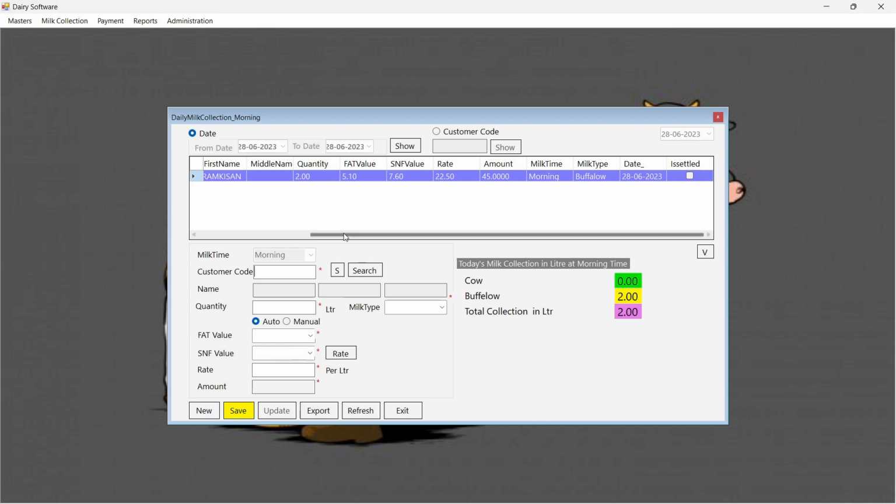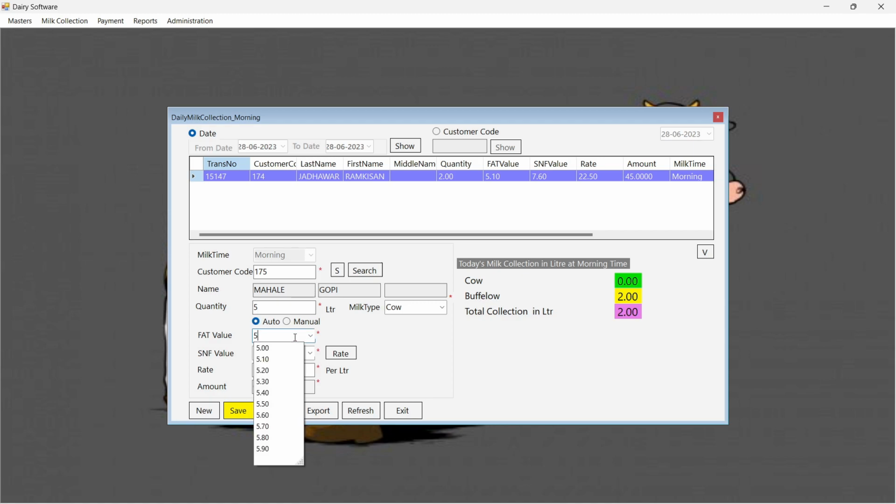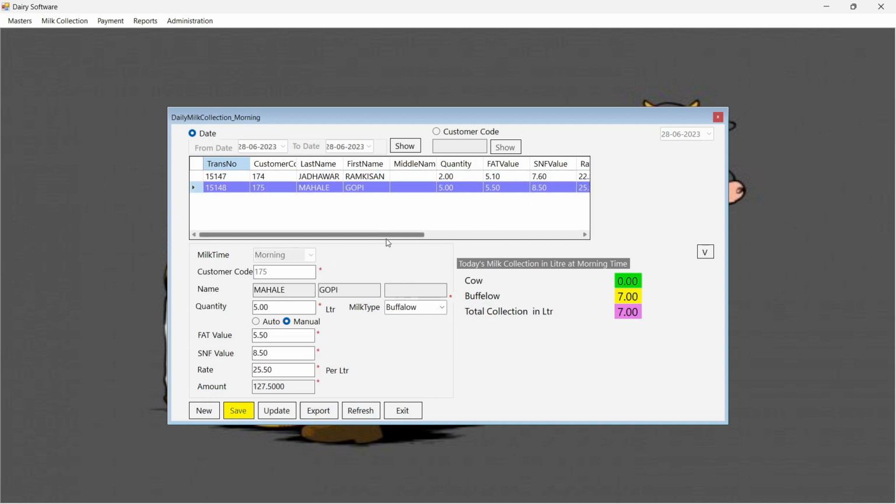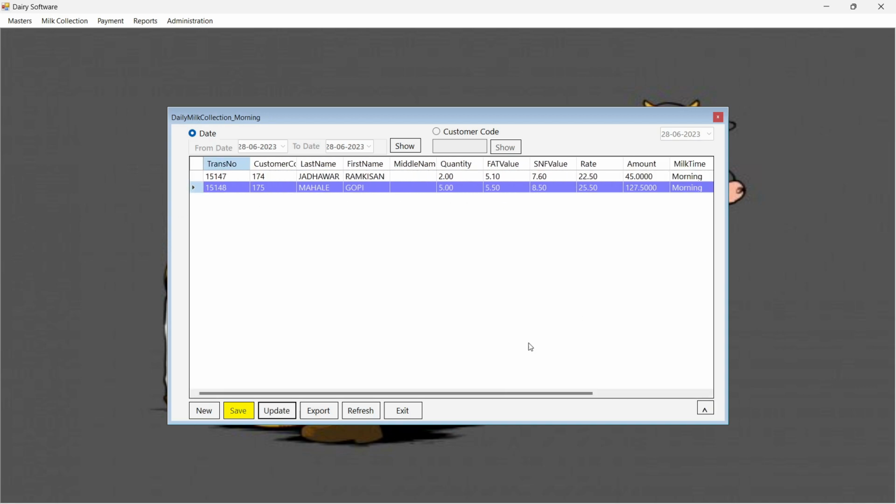And one more thing, first of all we will see one entry, and I will show you the backend code. Here I am creating one entry: 175 Mahale Gopi, quantity let's say 5 liter, fat value 5.5, and SNF value 8.5. I am making it a buffalo, then rate is 25. So I'm saving this entry, correct? So you are getting this entry here, right? And here you can see the data inside it, correct?